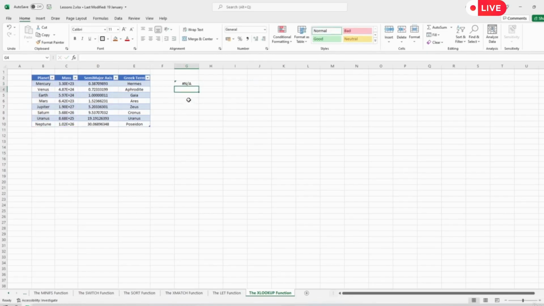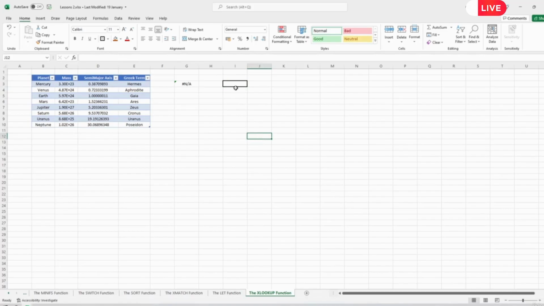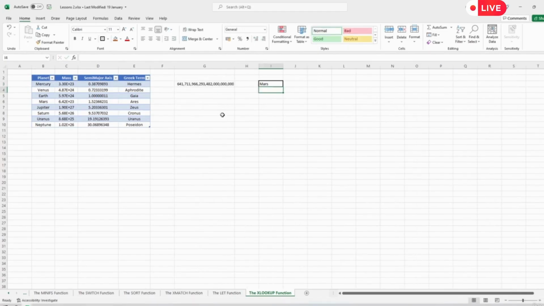Now, previously, we would have chosen the whole range. It looks more complex now than it did when we had the previous functions. I'm just going to put a box there to remind myself that's what I'm going to type. And if I type in Mars, then I get a value. Let's just increase that, and there it is. We want that in scientific notation, otherwise it gets really horrible. So it's doing exactly what we wanted.